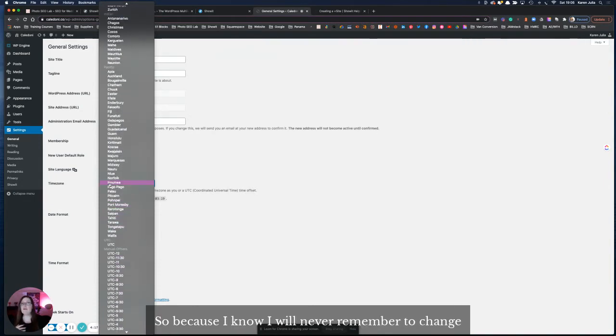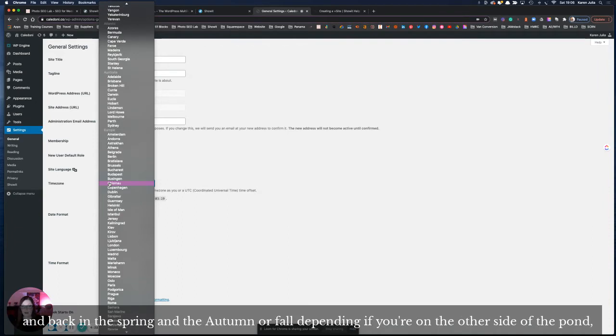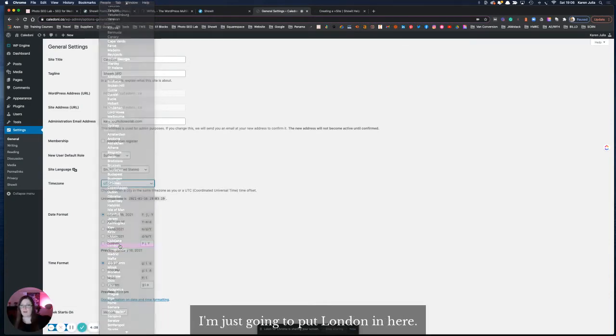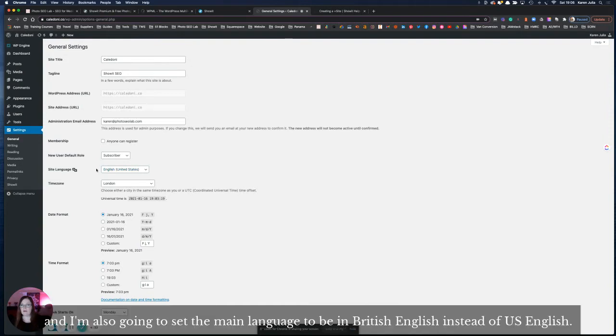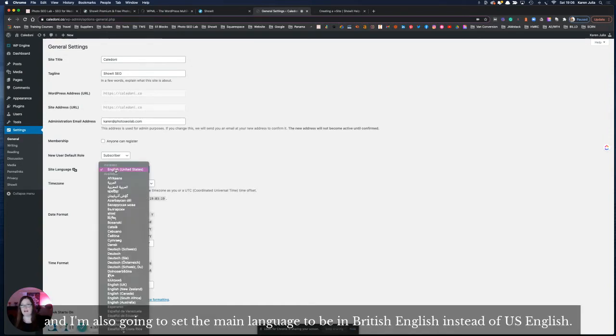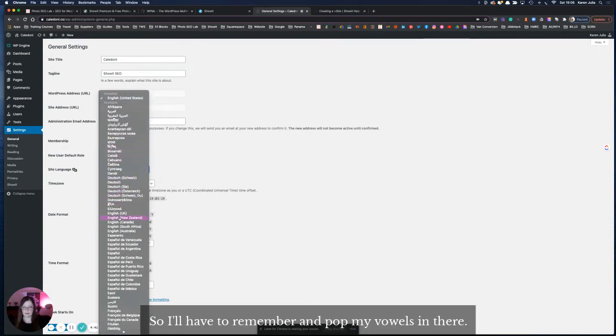Because I know I will never remember to change this when the clocks go forward and back in the spring and the autumn or fall, depending if you're on the other side of the pond, I'm just going to put London in here. So we're going to set it to this, and I'm also going to set the main language to be British English instead of US English. So I'll have to remember and pop my vowels in there.